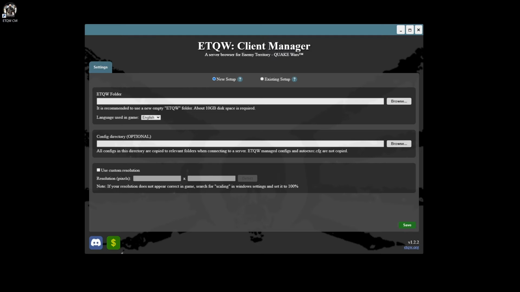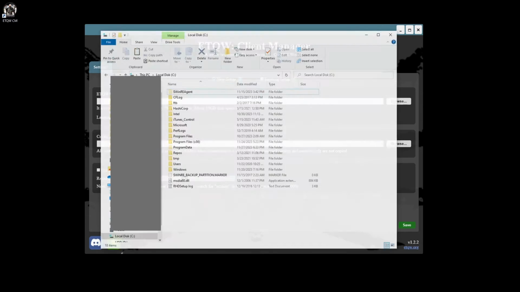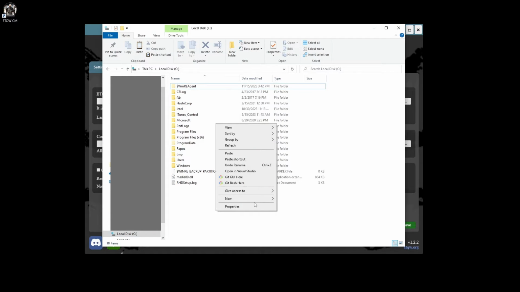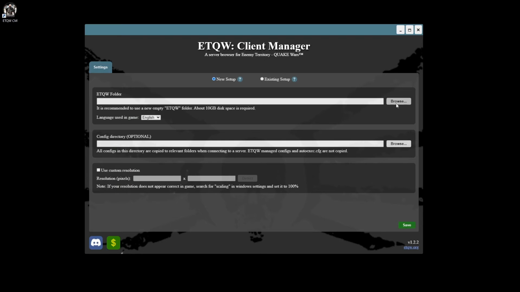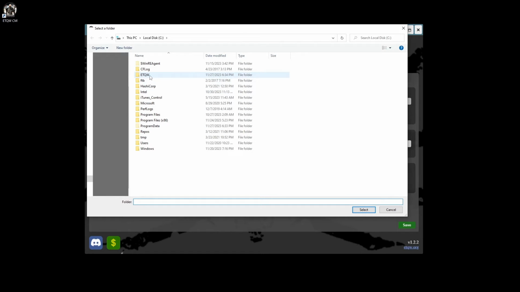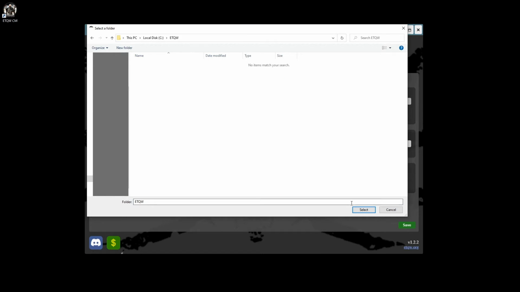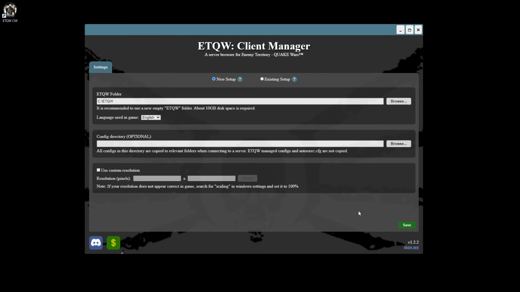If the Client Manager isn't open already, please double-click the icon on your desktop and open it. Once open on the Settings tab, choose either New Setup or Existing Setup. We recommend creating a folder named ETQW and then using New Setup and pointing to that folder, as this will save all your ETQW files to one location. This can be more desirable than 3 locations, which is how it used to install from the DVD. Next, choose your language. The default is English.